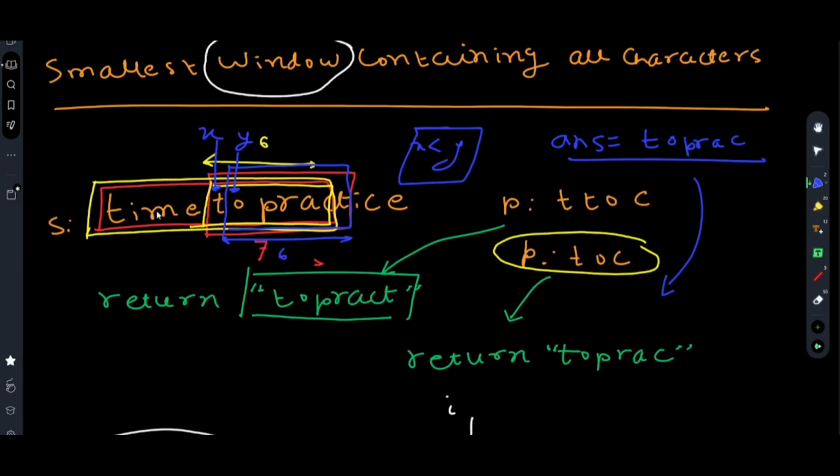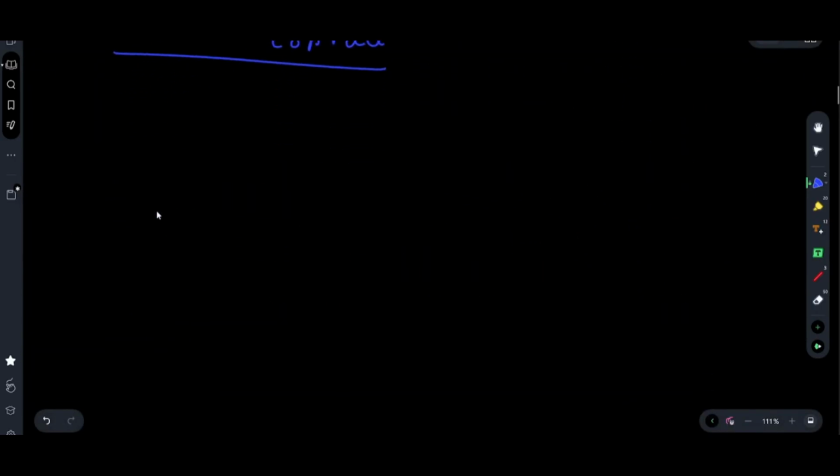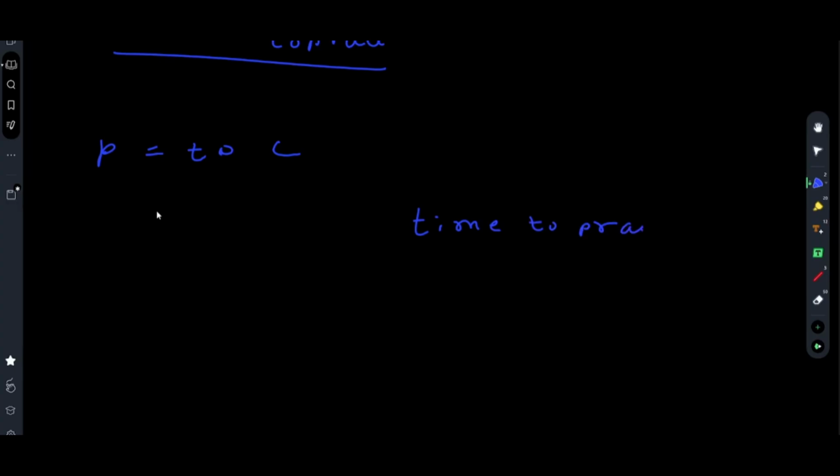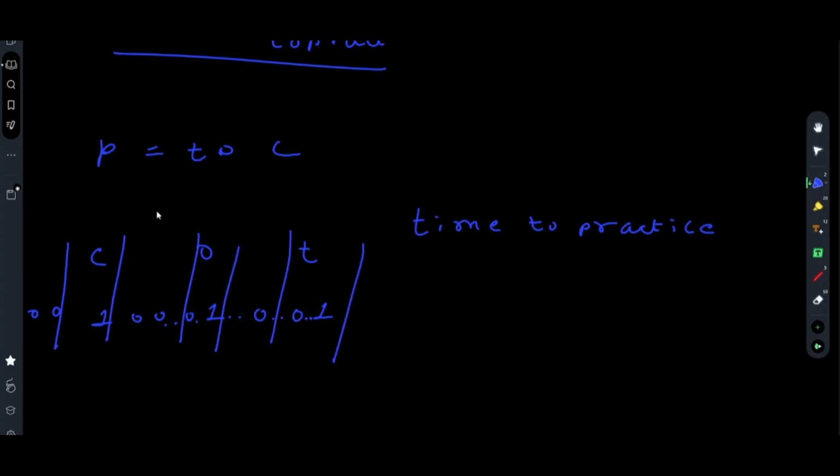In the first, you will have returned TOPRACT. This is the answer. Now, if I say P equals TOC, I will run through the algorithm very quickly. TIMETOPRACTICE. Very well. So what will be the thing? C, O, T are all 1. The rest, in the middle, are all 0. So these are the characters that actually matter, or basically what I call danger characters.